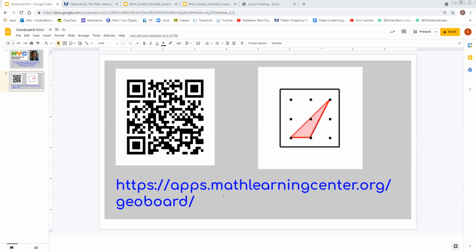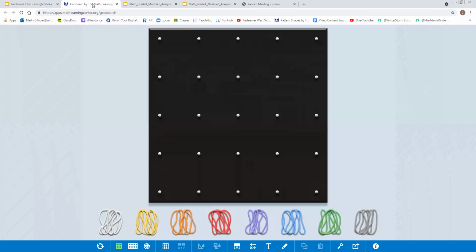We created this QR code for you to easily access it. This is a visual, and you can share this slide with your families as well. We'll be attaching that to the lessons. This is the web address to access it. When you click on the QR code or use the web address, it'll bring you here. This is what the app looks like when you first open it. You can see it's just a blackboard with a lot of pegs.